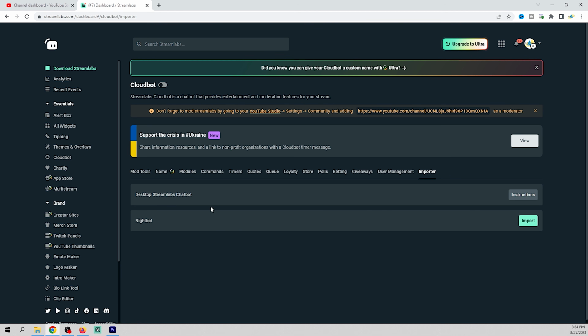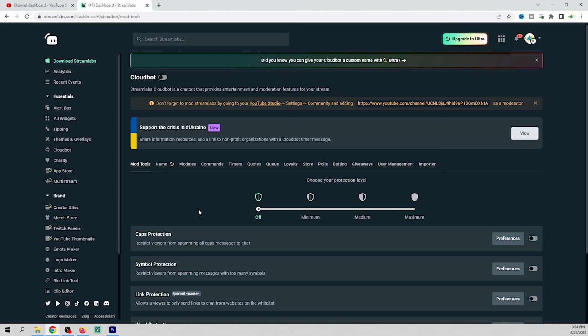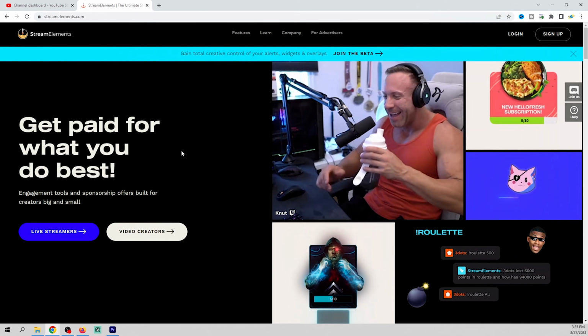And that is a very quick, brief overview of all the things you can do in Cloudbot. It is a very, very powerful chatbot tool. The final one is the Streamelements chatbot. Now this one is Streamelements.